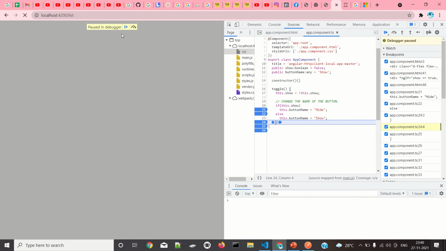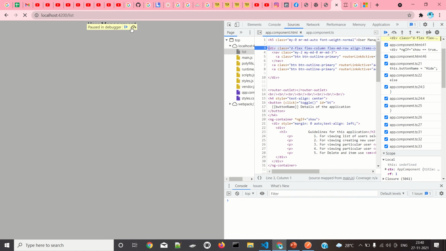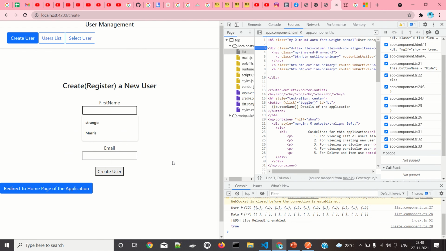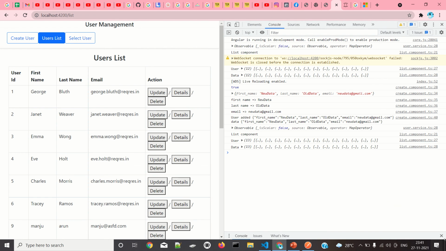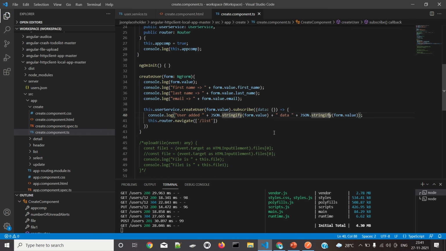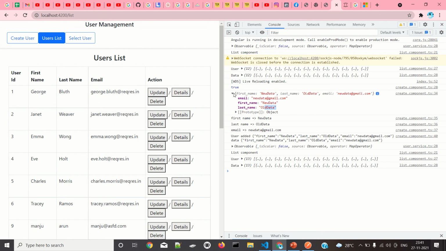Okay, so I'll go to the create user. We'll add new data. So just watch the console. If you see, I added this new data: email, first name, and last name. I put these separately, email, everything is separate. And the first one is form dot value. So in the form dot value we have these three data.